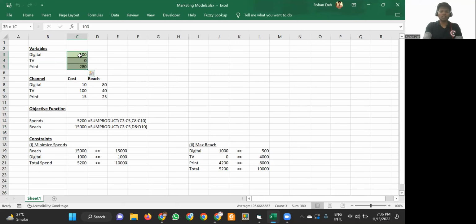Okay, so for Solver, it's again the same thing. You have variables. This is the cost and reach function that was given, and you have two functions: one is the total spend, and the other is total reach. The first question asks me to minimize the ad spend. What is my ad spend equation? One second, just hold on.